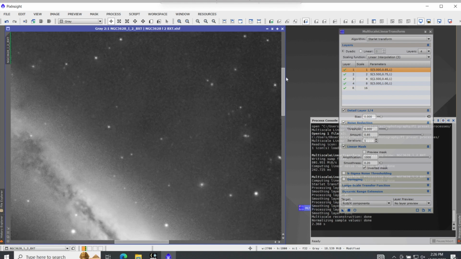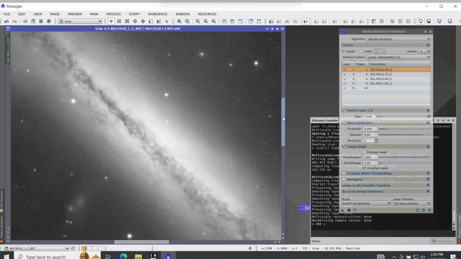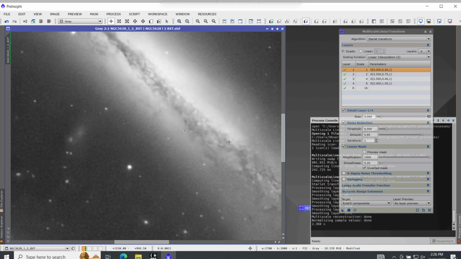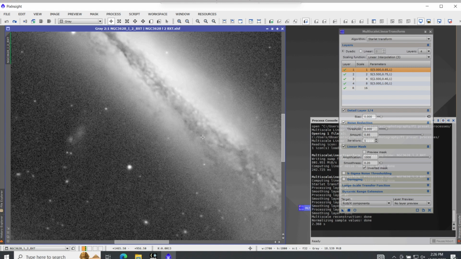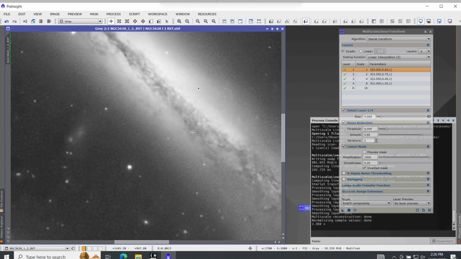And then if you look at the galaxy, at the dust lane in the galaxy, remember that we kept that protected. So right now we have it applied. Now noise reduction is unapplied, and we're not seeing any changes in the middle of the galaxy because our mask protected the galaxy. Okay, so we have that.